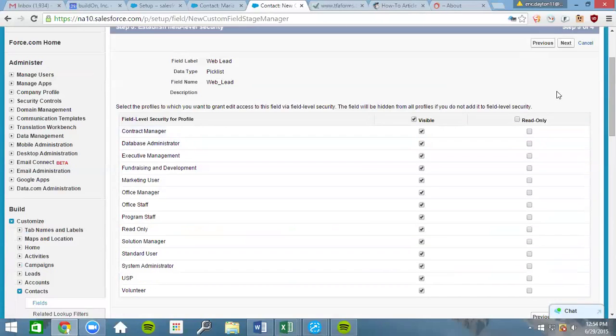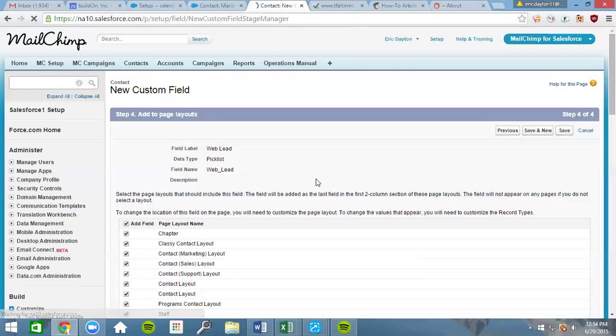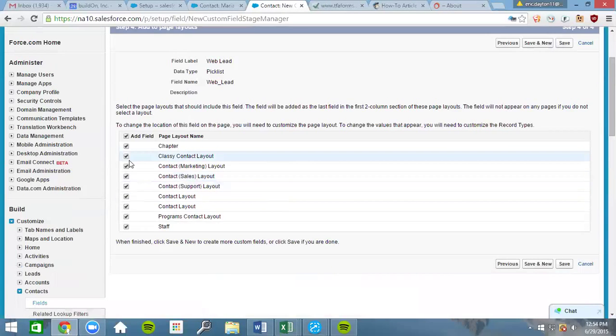So then, since we want this to be all types of individuals, no matter where they come from, we'll just put it on every single contact record type. Just like if they did come from the website, we would know where they came from, regardless of who they are, what they represent, I guess.